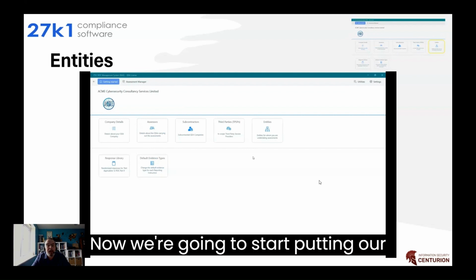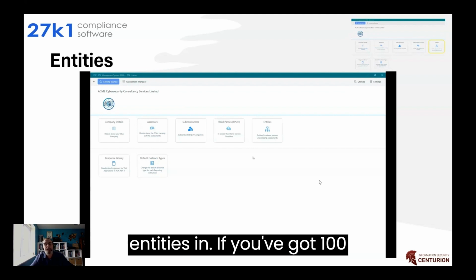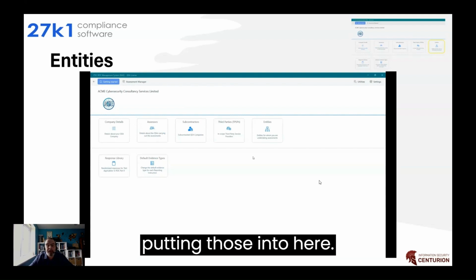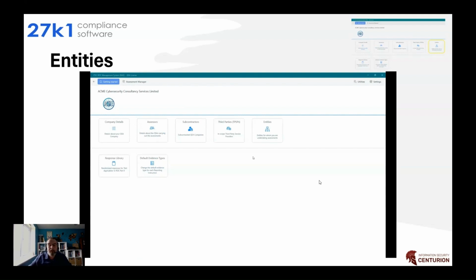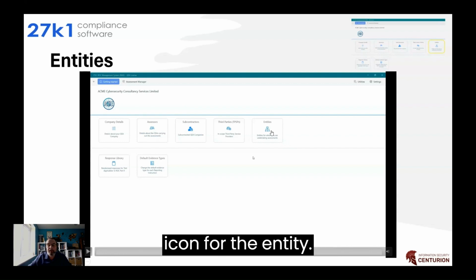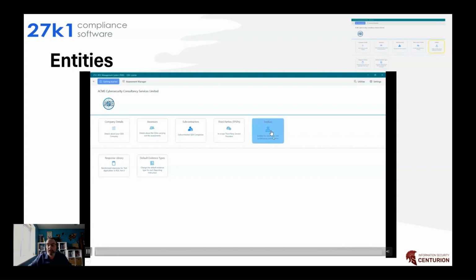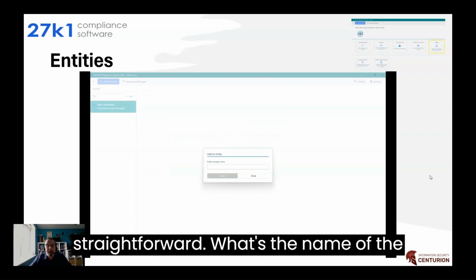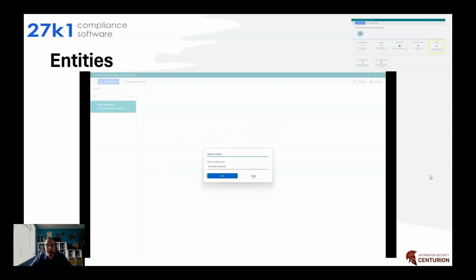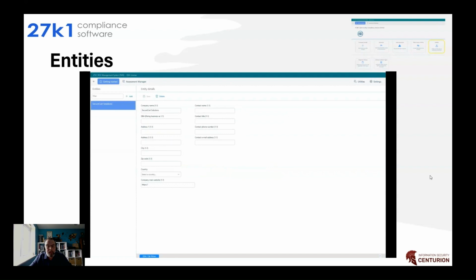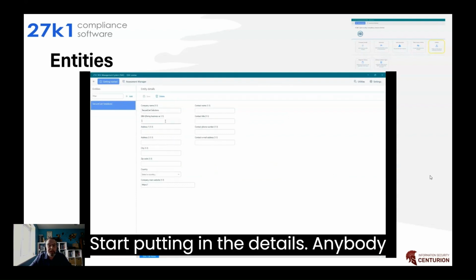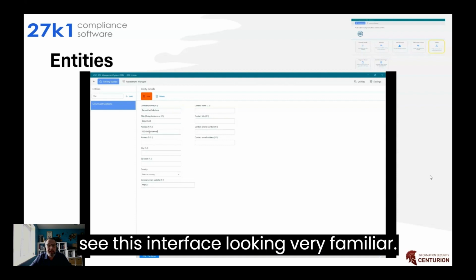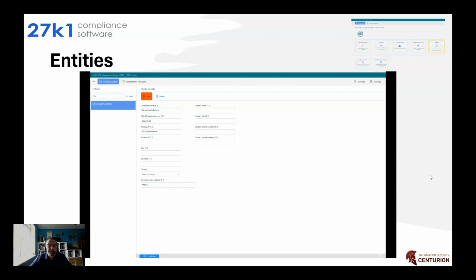Now we're going to start putting our entities in. If you've got 100 entities to assess, you can then start putting those into here. So just literally click on the little icon for the entity and start adding. It's very straightforward. What's the name of the company? Start putting in the details. Anybody who's familiar with the ROC template will see this interface looking very familiar.